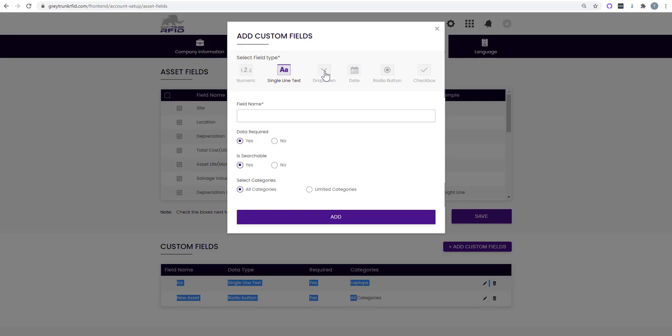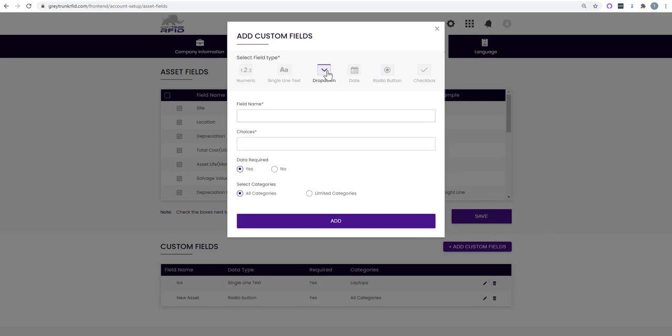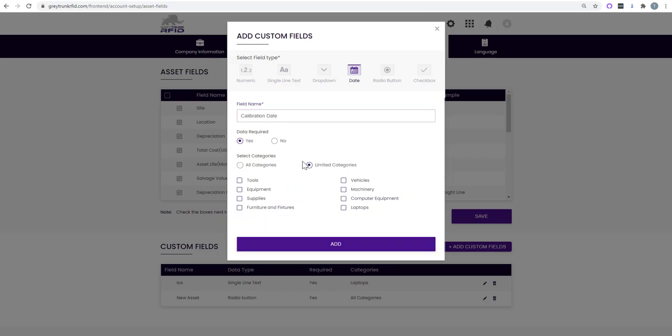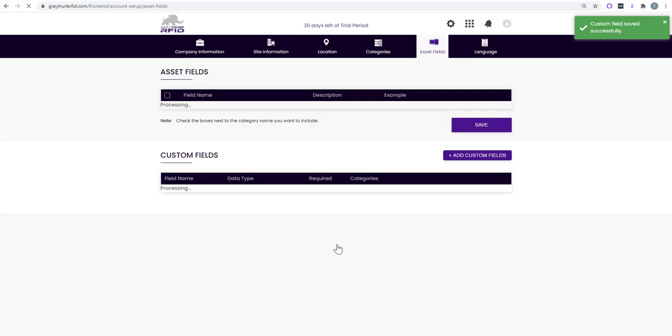You can continue adding as many custom fields as you would like. Please note the different field types: numeric, single line text, drop down, date, radio button, and checkbox. We'll add another example here, this time using the date field type. We'll input a field name called calibration date and limit this to only show for tools, equipment, and machinery. We'll hit Add to save the new custom field.